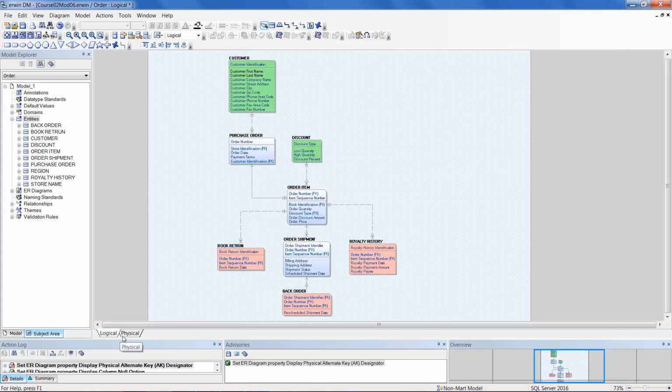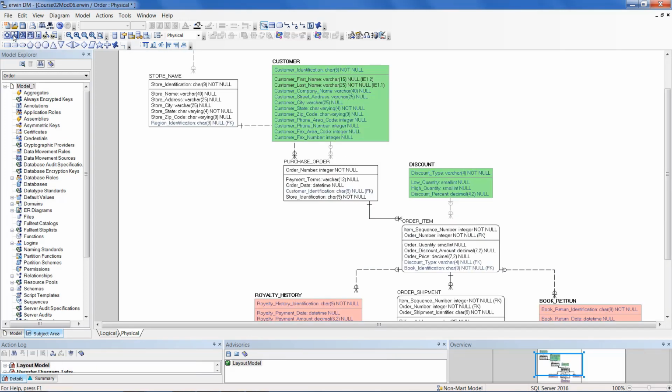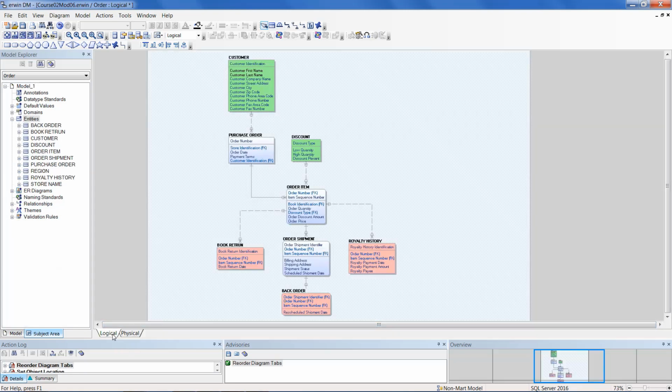We'll have to physically click on our physical tab. And let's again select hierarchical layout. Fit to screen. And I think we have it. Probably need to lay out the relationship lines again, so I'll do a Control-A to select all, and then push that little layout button. So there's our nice new physical diagram. Let's go back to logical.